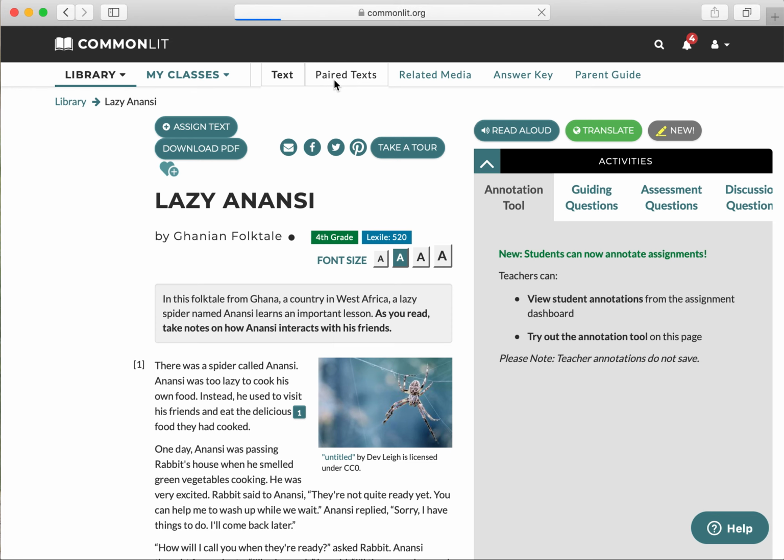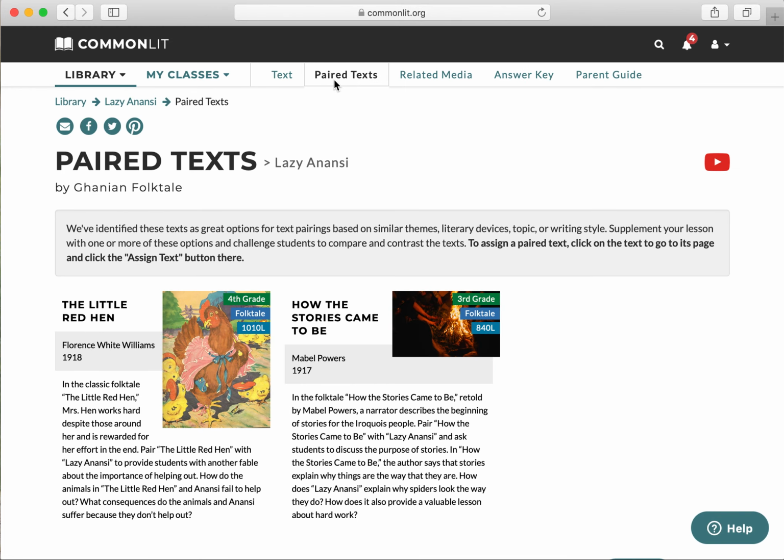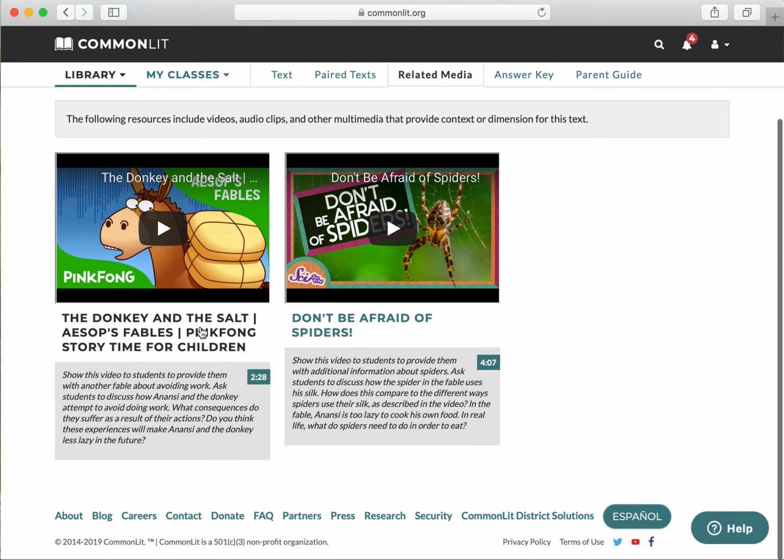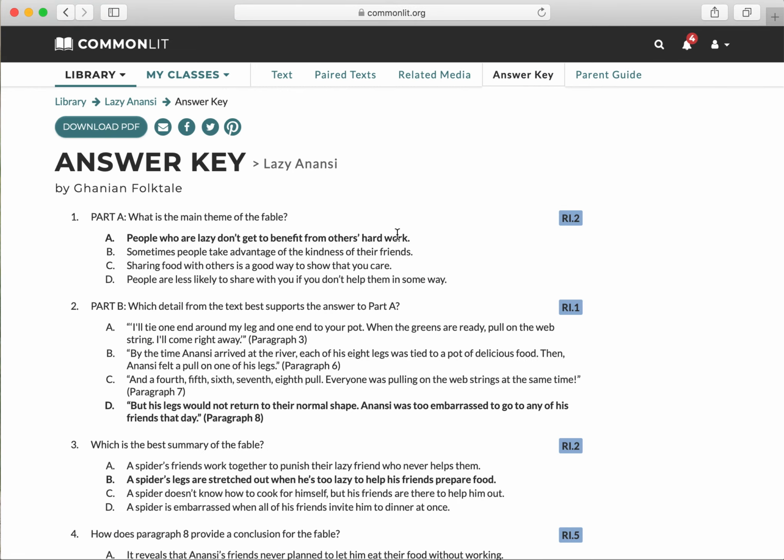But I'm going to show you, first of all, they show you paired text that you can use with this story. And they're all right here. Gives you the link to them. Like, fantastic. I don't have to search. It's all right here. Then it also has related media. So they'll link up different media and different videos that will add to whatever it is that you're reading. I mean, come on. You've got multi-technology, different things, and you didn't have to look for them. They're all waiting right here. Then they have your answer key for the quizzes, which I'll show you in just a second.